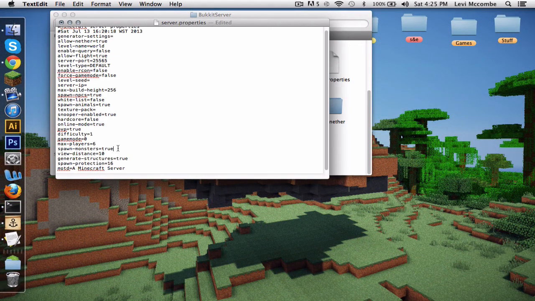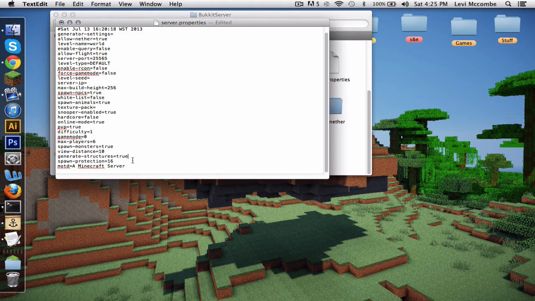So, spawn monsters. If you want mobs to spawn, make it true. If not, then false. View distance, don't change that. It's annoying. Generate structures, as in temples and stuff. True and false. Spawn protection is how much protection you can get if you're at spawn. So people can't break blocks if they're within 16 blocks of spawn.